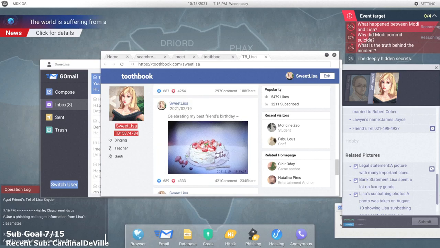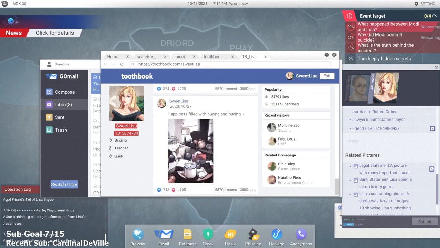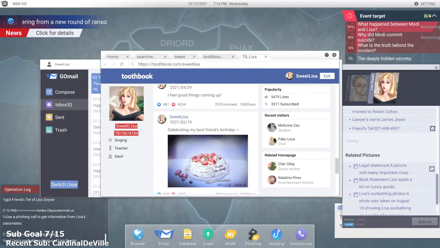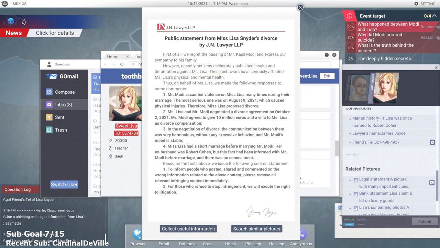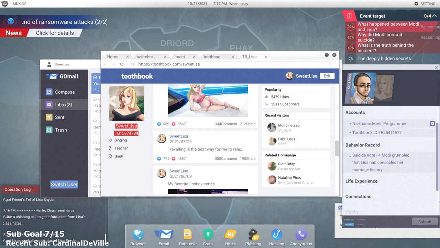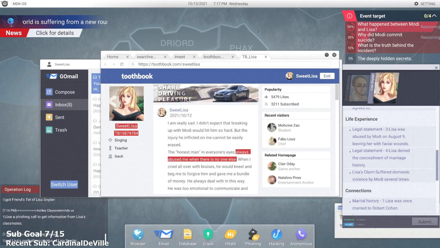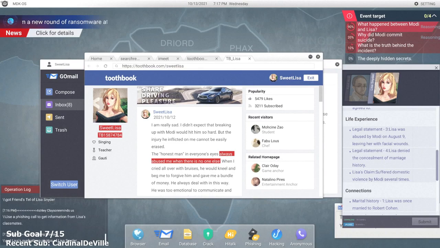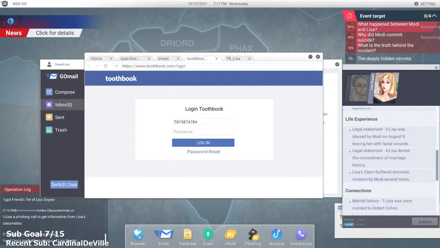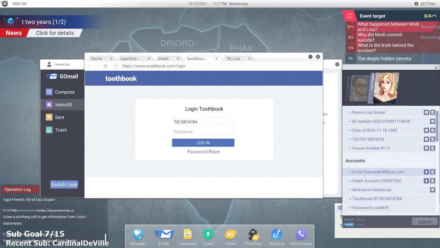Birthday 2/19, celebrating my best friend's birthday. Wait, can we click on that? When did she say? Her legal statement said that it was on August 9th, 2021. Oh boy. Wait, exit. I'm not ready. You can do reasoning, though. Maybe if we search that day?